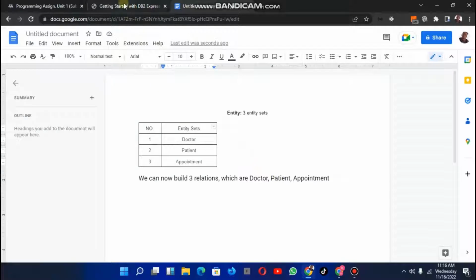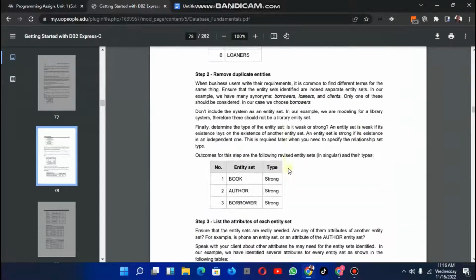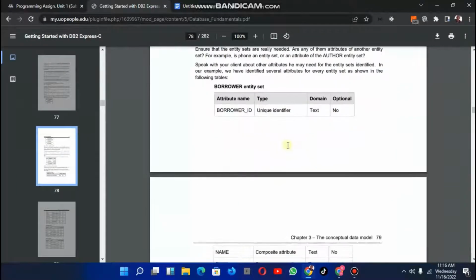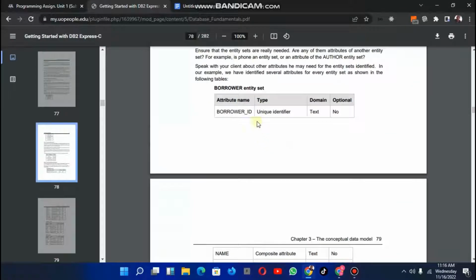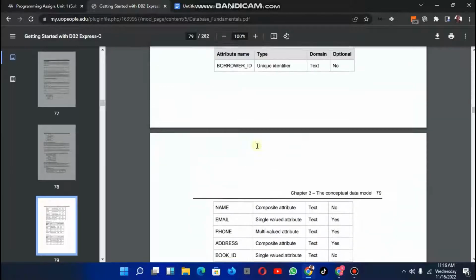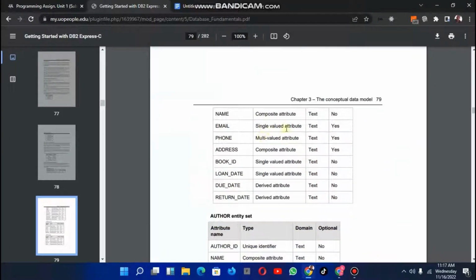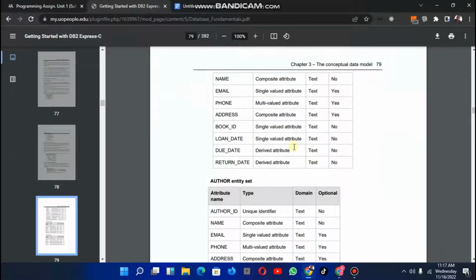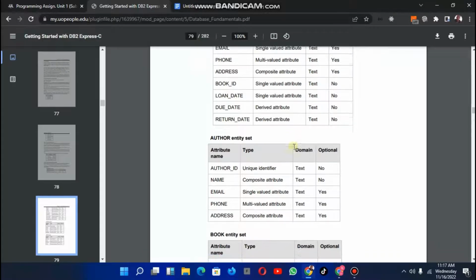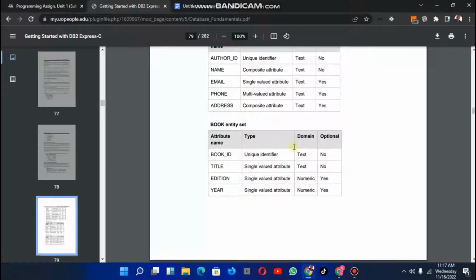Okay, so let's see how those people normally do their own. Let's scroll down. After they create the entity sets, here are the relations. These are for the attributes, and here are the types, like unique identifier, single value attributes, multiple value attributes. Okay, that's good.